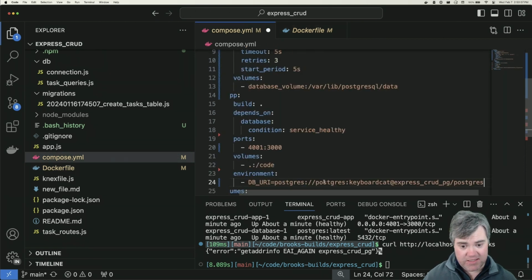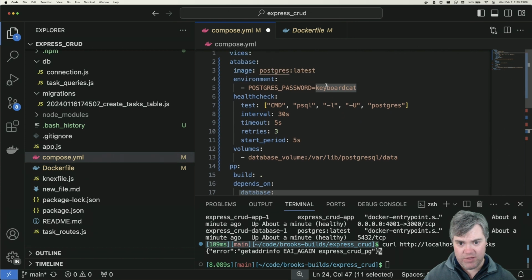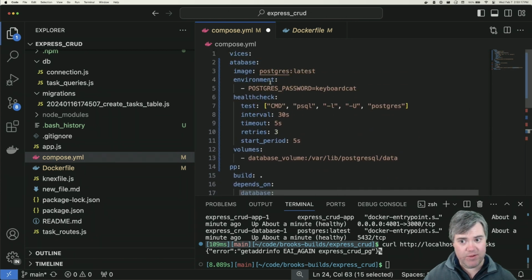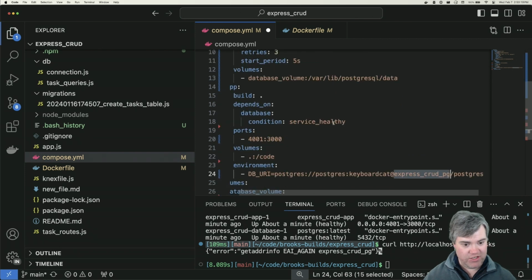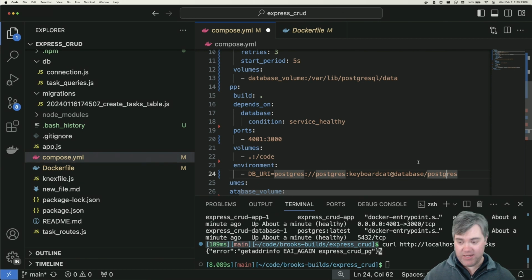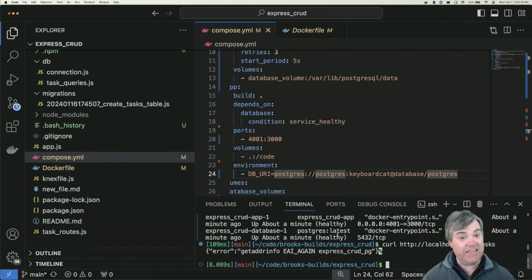So Postgres, okay, username Postgres, that's fine. Keyboard cat should be fine, that's the same. But Express CRUD, it's not the same anymore because this is now just database. So we want to just name you database and then connect to Postgres. Excellent. Now I need to down this first and then we can rerun this.